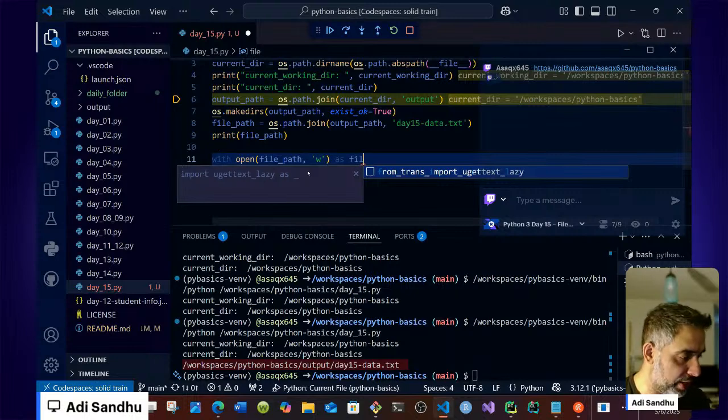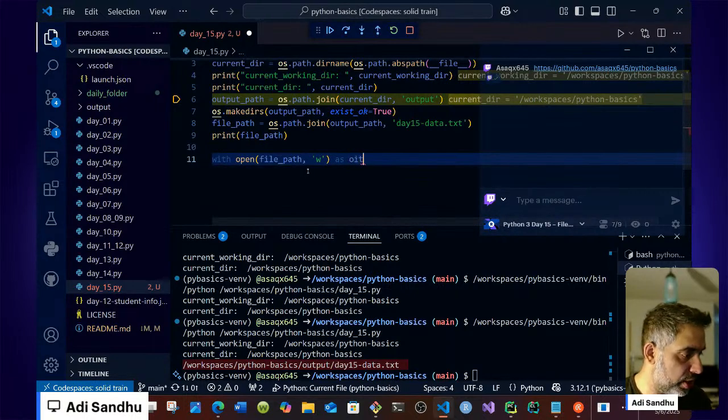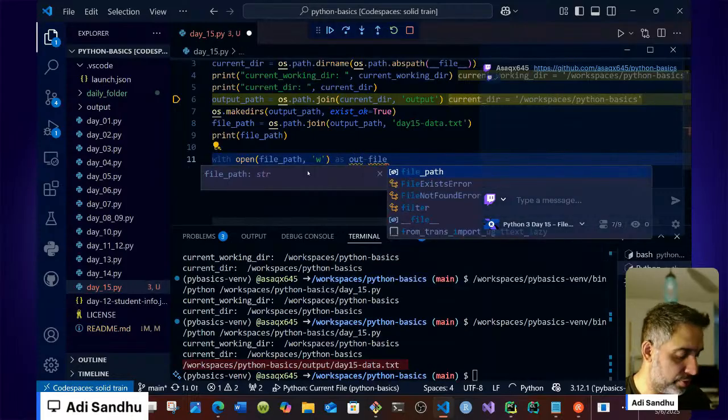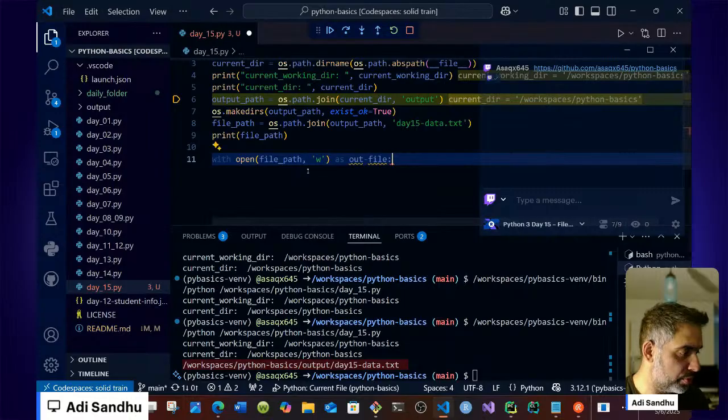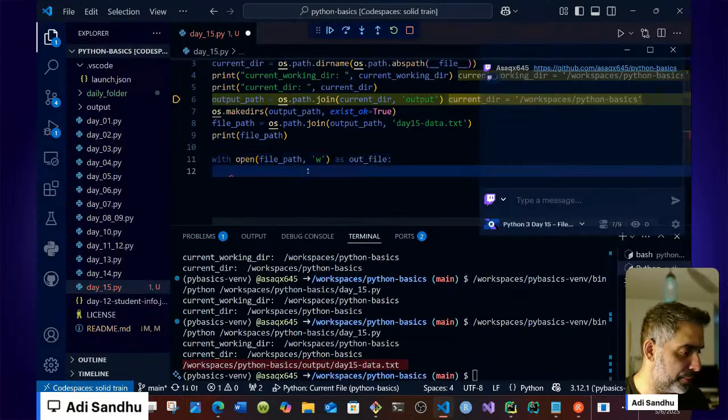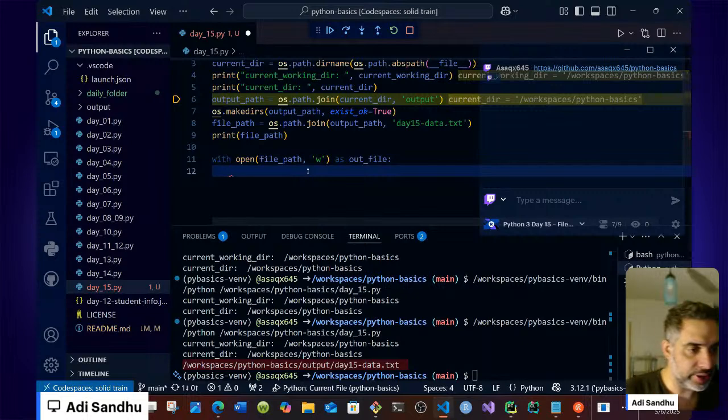What do you want to call it? As output file? Out file. It doesn't like that. Like that. Right, with open file path. So that's the location of the file. We want to write to that file. It has that file in its path, right? By building the path, we put it already there.